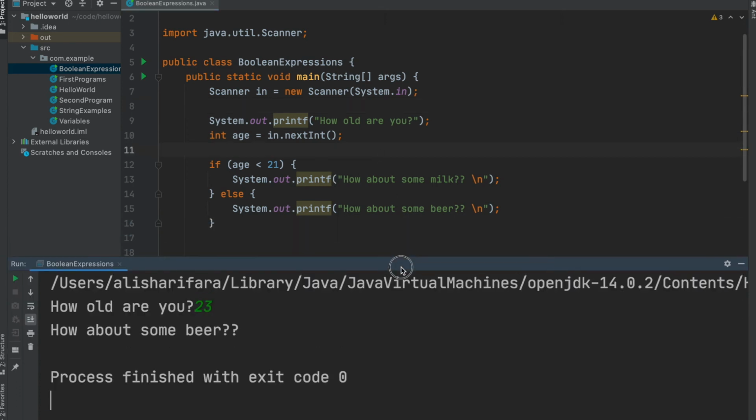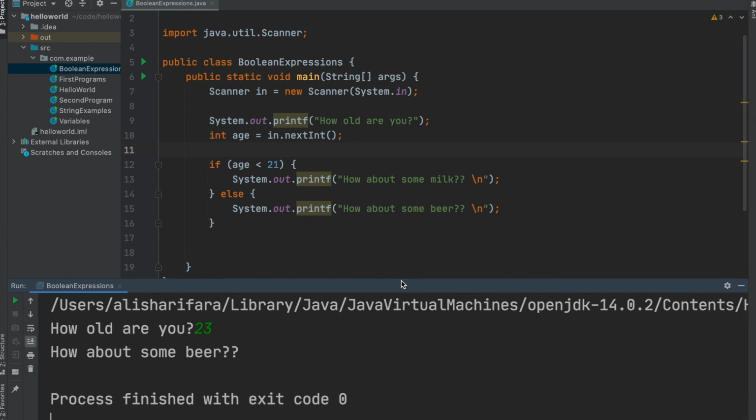Cool, right? So by using conditionals, by using if statements, we are able to direct our program to different blocks of code. Here we have only one single line, and we are saying to Java that if the condition is true, then execute this line, and if the condition is not true, which means that the age is greater than or equal to 21, then we want to print the second one, right? Or the else part.